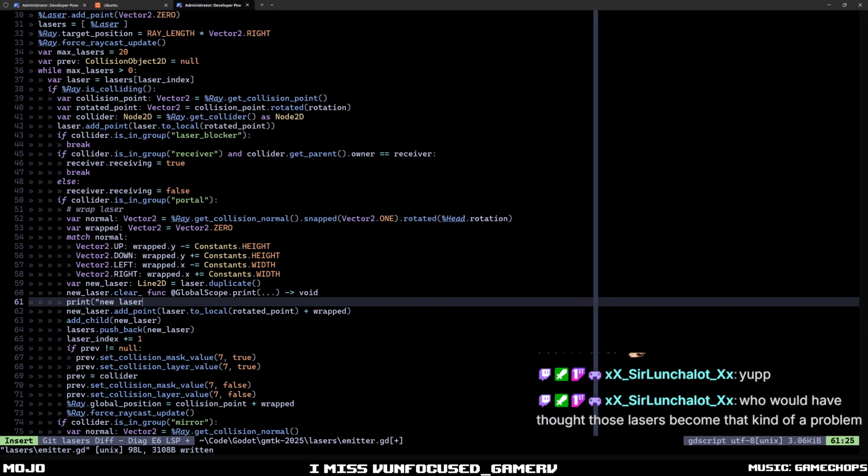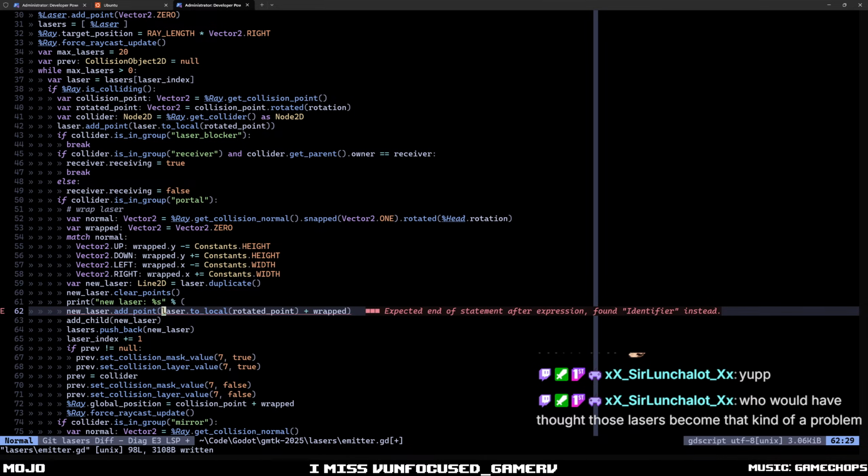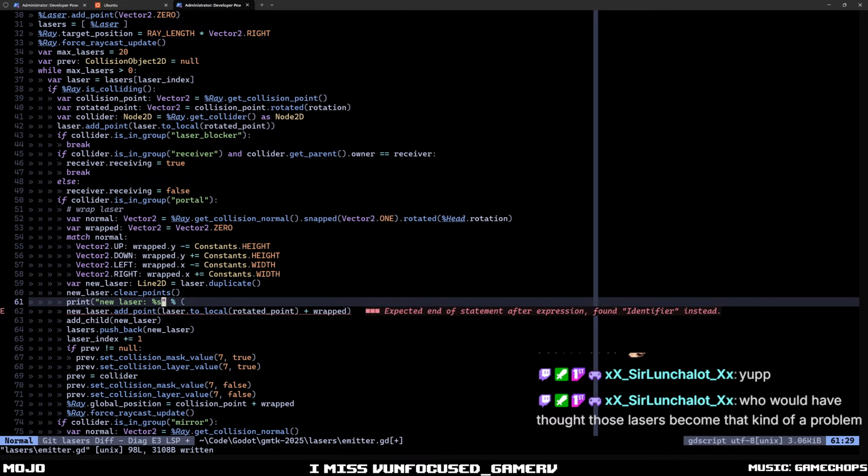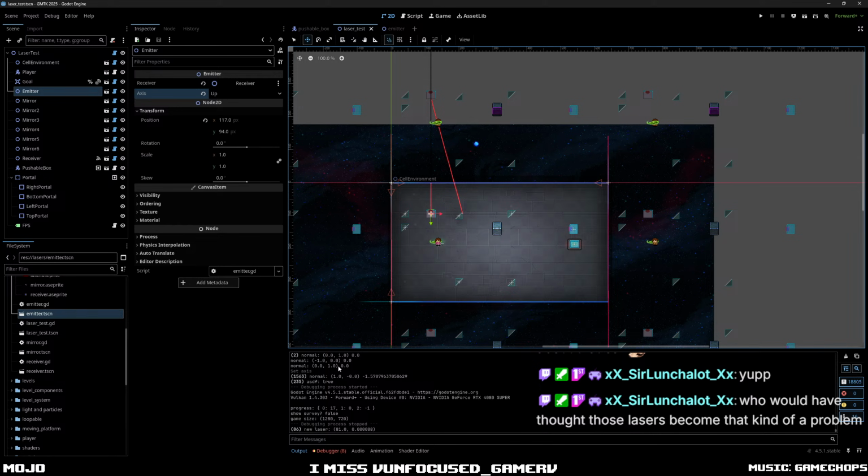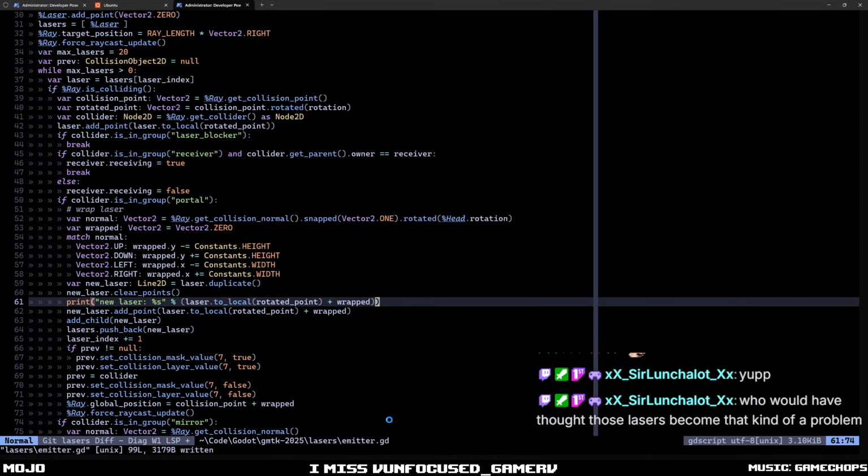New laser, S, and then we're just gonna yank this, paste. New laser is at 81.0. Interesting. I don't think that that's very correct, because that should be like the global space.